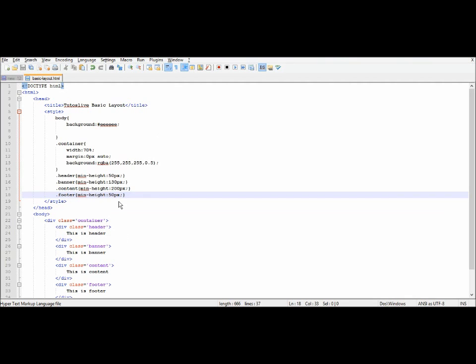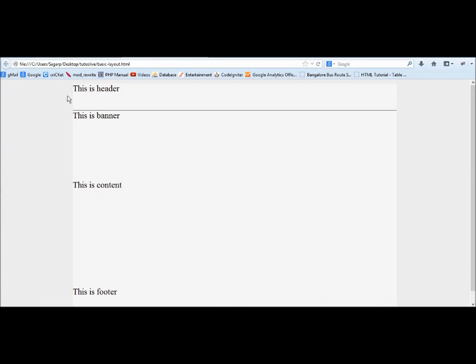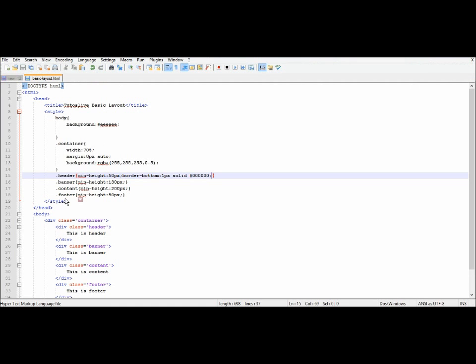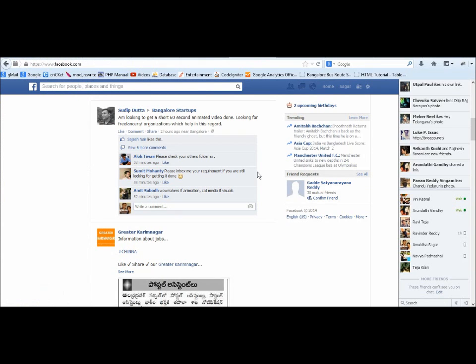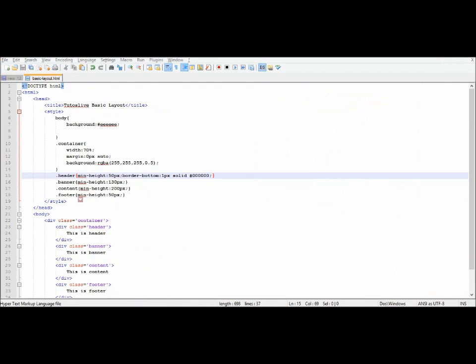Now for the header I'll say border bottom, border bottom 1 pixel solid, let's say black. Let's use hash 00000. Let's see, can you guys see the thing over there? That's it. And again, let's give a padding to these guys, and shall we give a margin too? Oh man, let me just close off this thing. Yes.